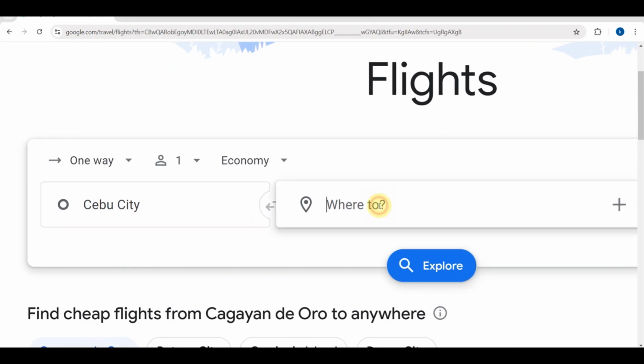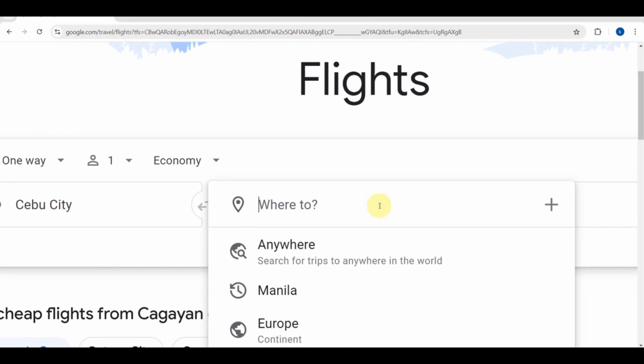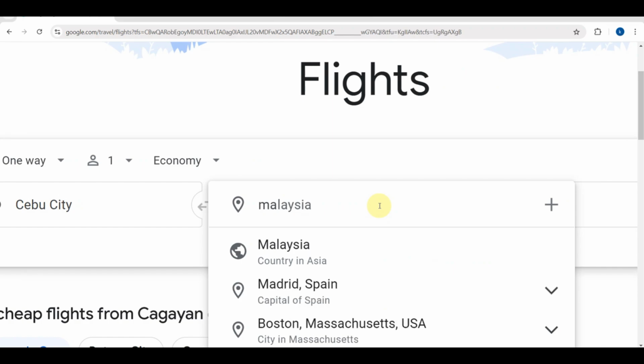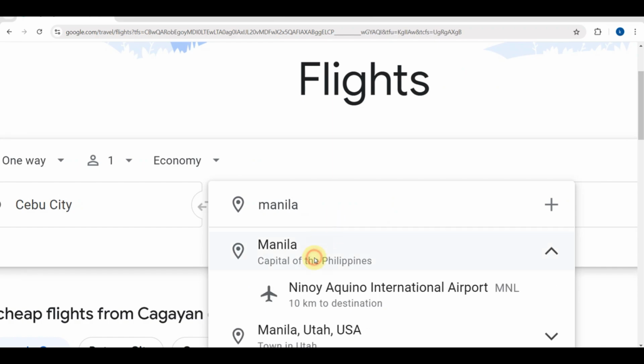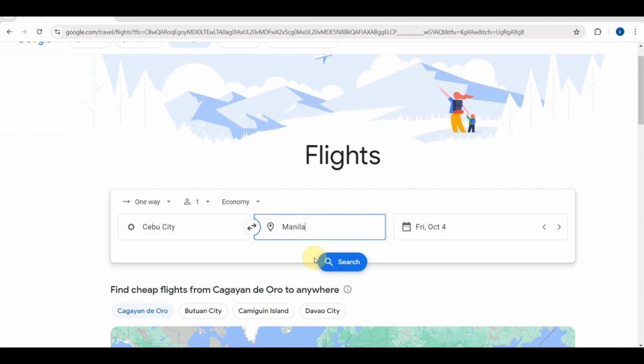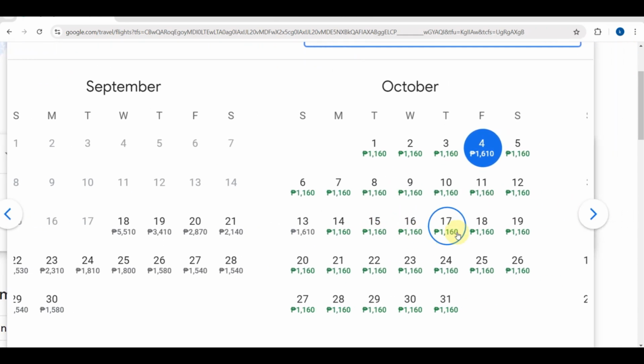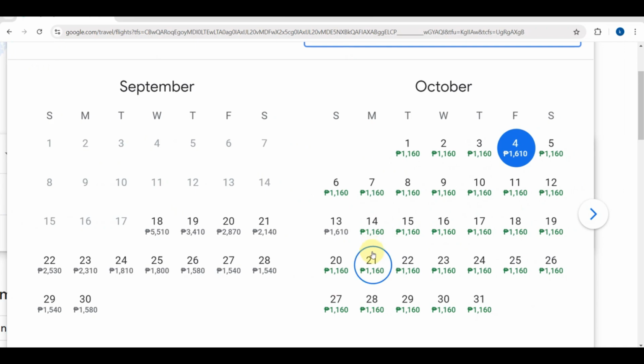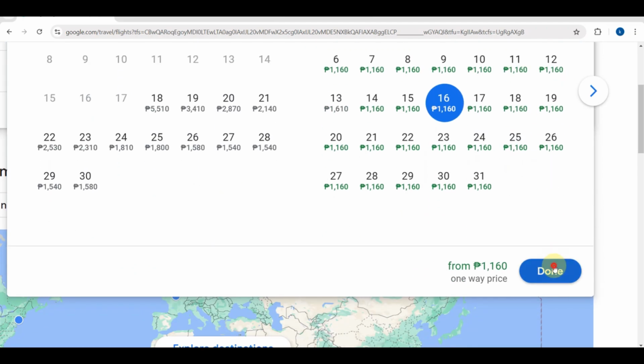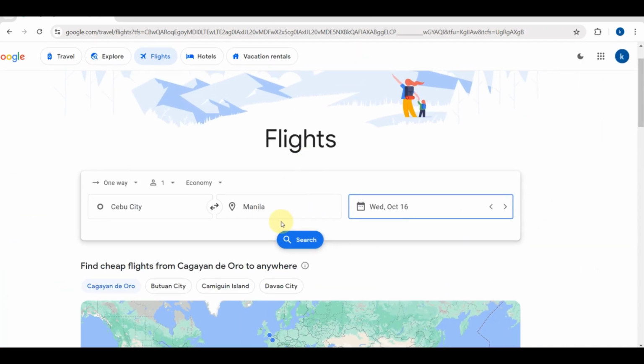Then tap on this one, and then "where to." As you can see here, in the where to field, type where you are going. For example, we are going to Manila. And then after that, guys, you can see the date. So when are you going? There are some prices that they will recommend below the date, guys. As you can see here, 1,160 pesos. You just need to choose a flight date, then tap on this one, done.